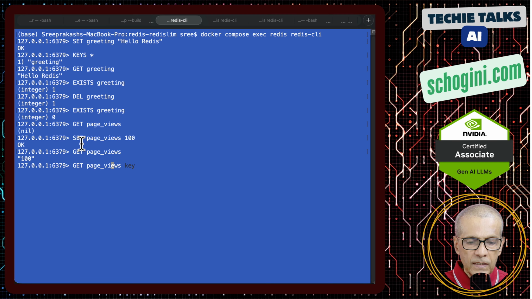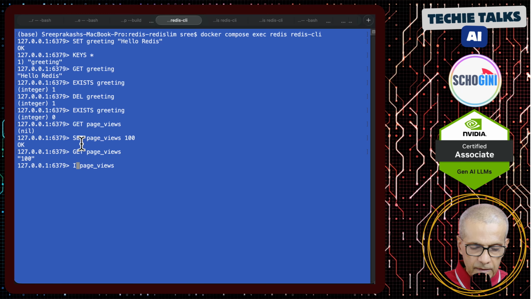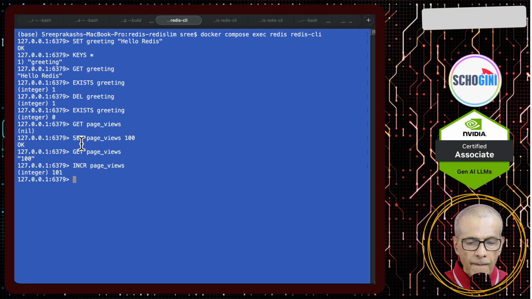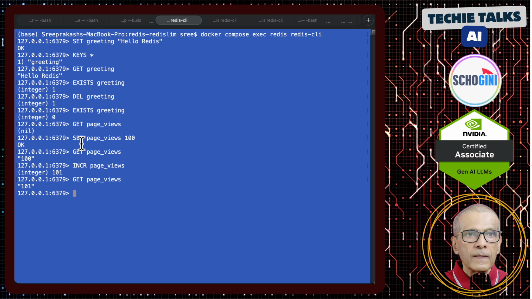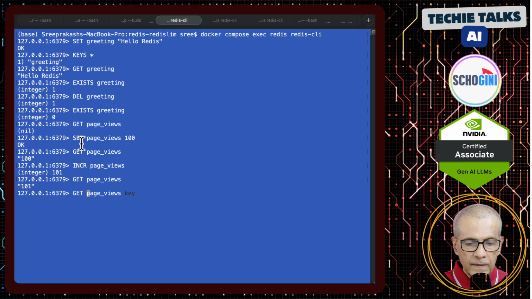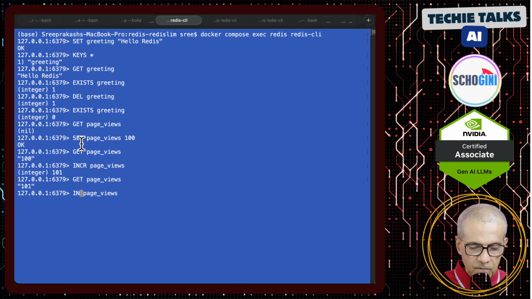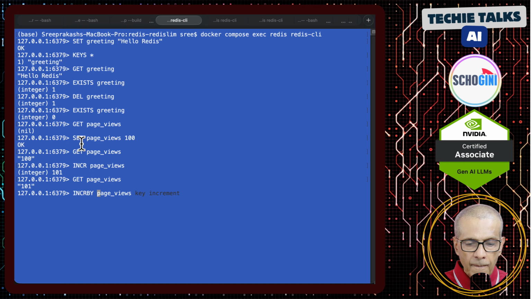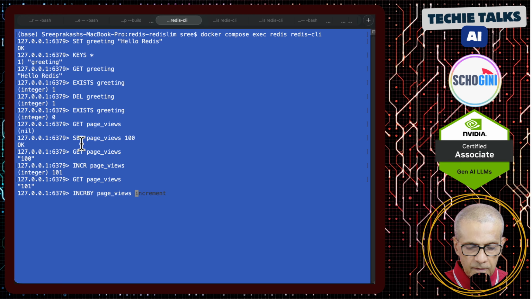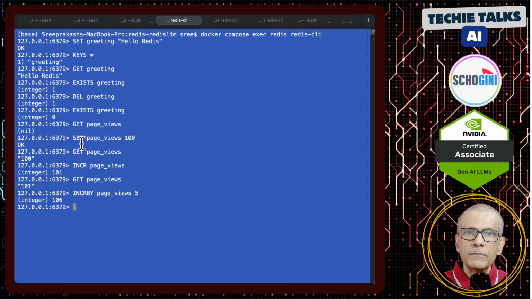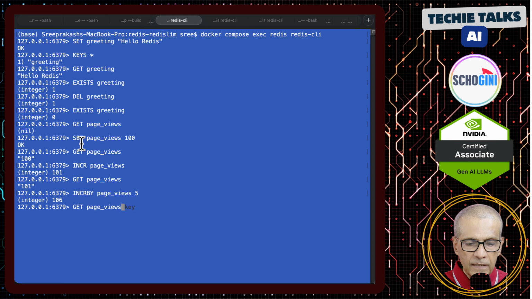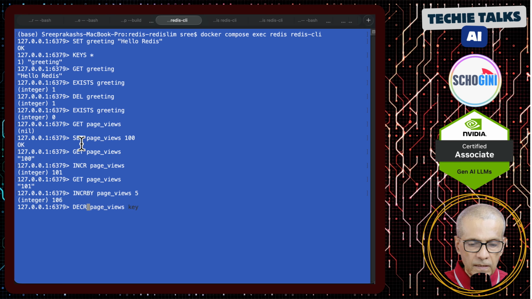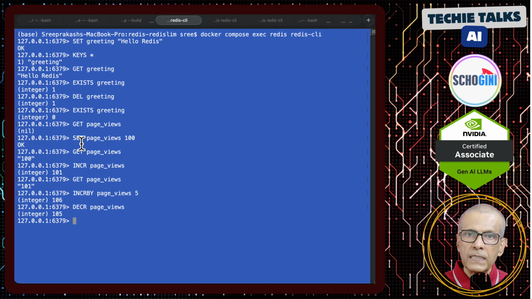Now let's increment, incr. It became 101. See? And incr by, and if you increment by 5, it became 106. See this? And in the same way, we have decrement, decr. It became 105.